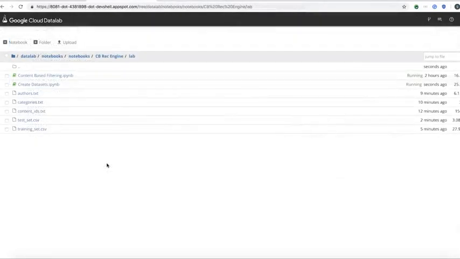Okay, so here we are back in the folder which has our notebooks for this lab. We just executed the Create Datasets notebook, and you can see now we have these extra files, the text files for our authors, our categories, and our content IDs, but also the CSV files for our training and our test set. To actually build our model, then we'll go to our content-based filtering notebook.